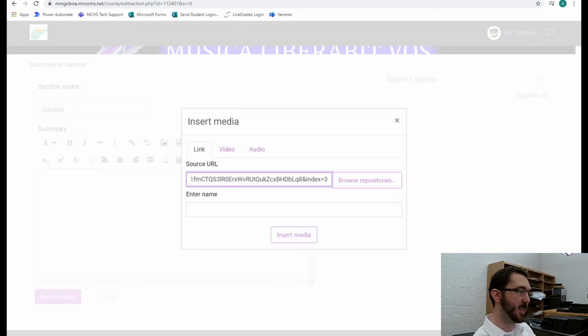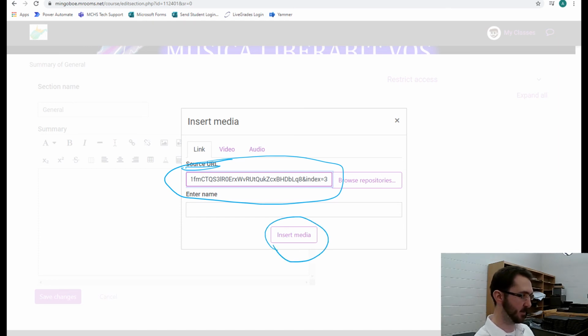So once you click the insert media button, you'll get this screen, and this right here is where you need to paste the link from the playlist. And you'll see it's right under source URL. And then after that, you just click insert media.